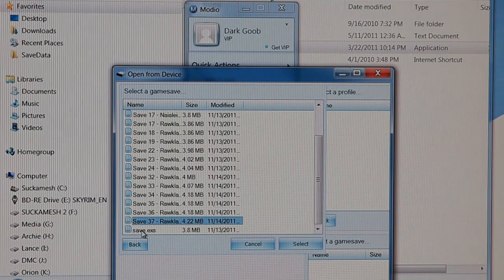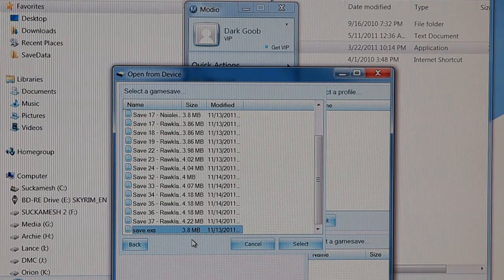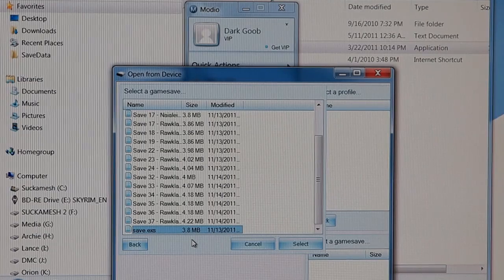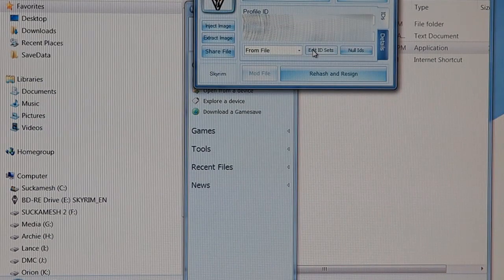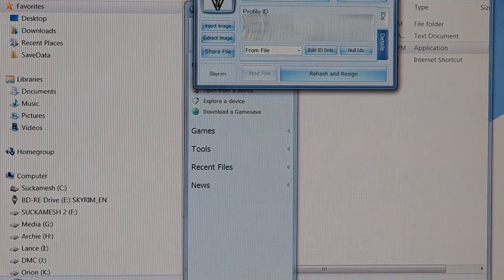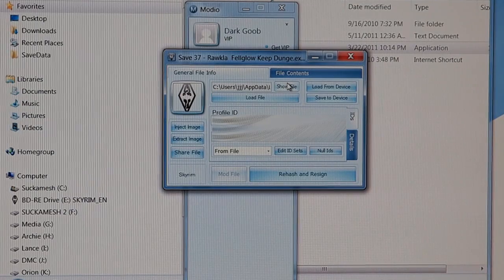You see this one at the bottom called save.exs. That's what we're ultimately going to use in order to put our save back onto this device. But for right now, we're loading it from the Xbox, so we're going to do save 37. Select that, it's going to come up, and then just do show file.